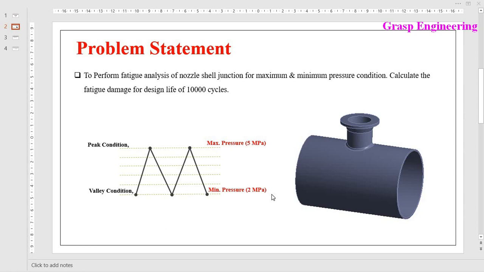Regarding boundary conditions, we will consider the worst case: we will fix all degrees of freedom at this end, and we will also fix the other end. At the top face, we will apply the compensating pressure, which you can also call a thrust pressure. Now let's go to our actual problem execution part.